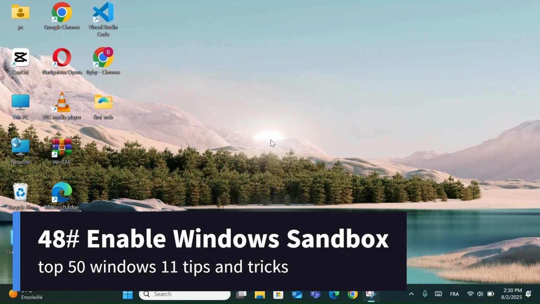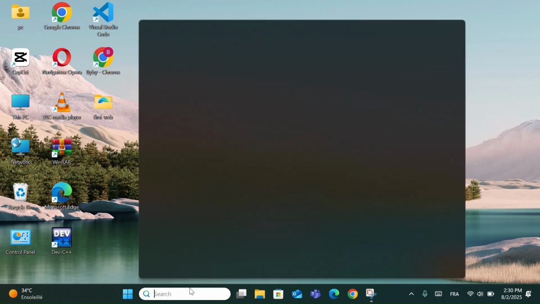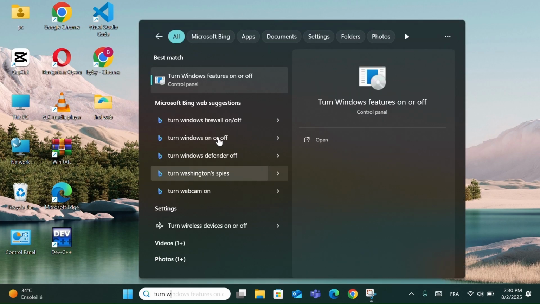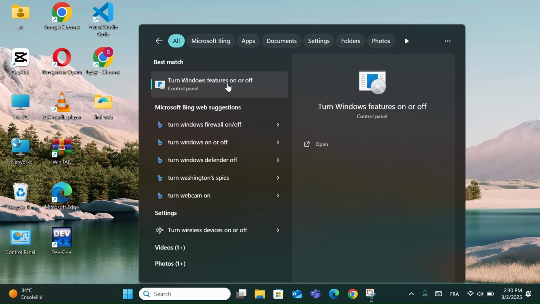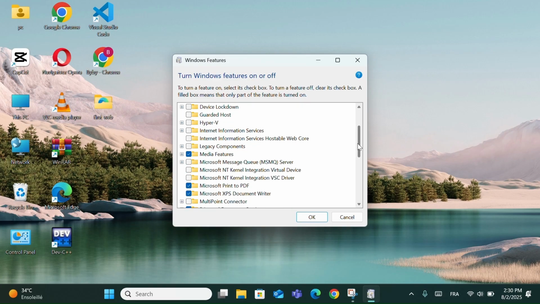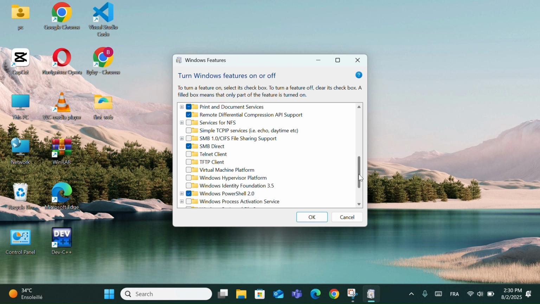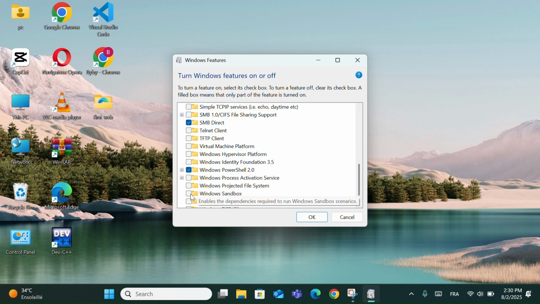Number 48. Enable Windows Sandbox. Let's get started. First, go to the search bar and type Turn Windows features on or off. A new window will pop up. Scroll down until you find Windows Sandbox, then check the box next to it. Click OK, and wait a few moments while Windows applies the changes.